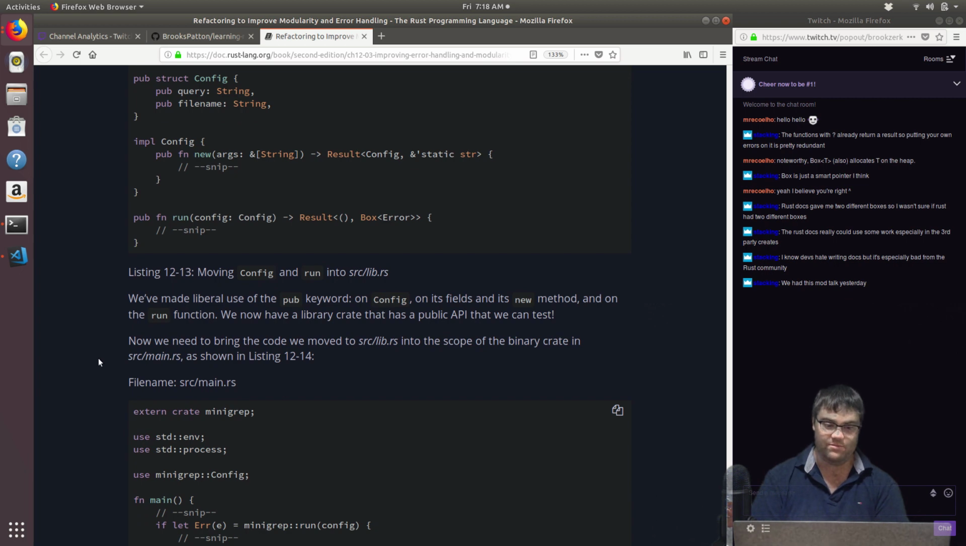We've made liberal use of the pub keyword on Config, on its fields, on its new method, and on the run function. We now have a library crate that has a public API that we can test.